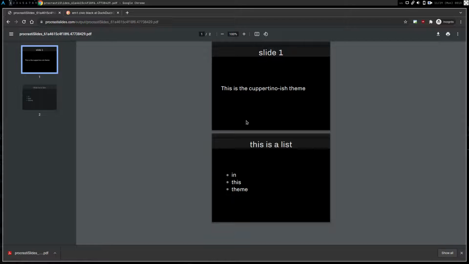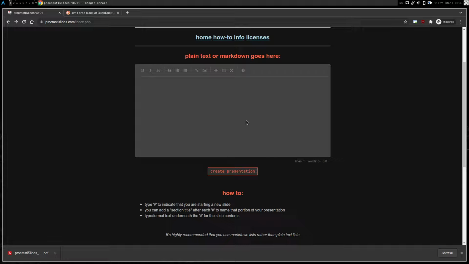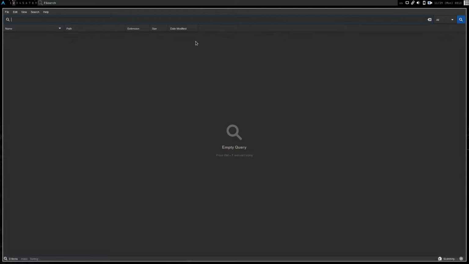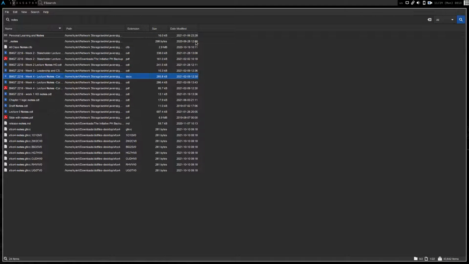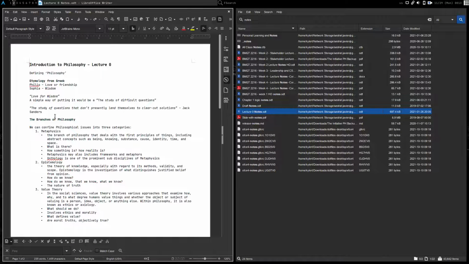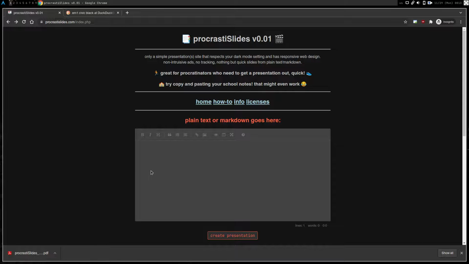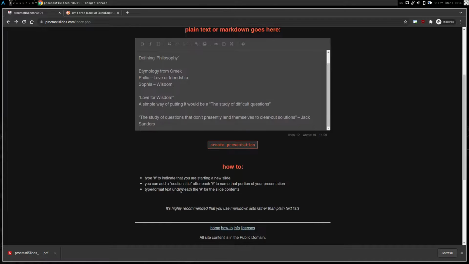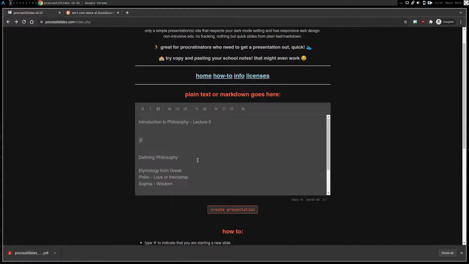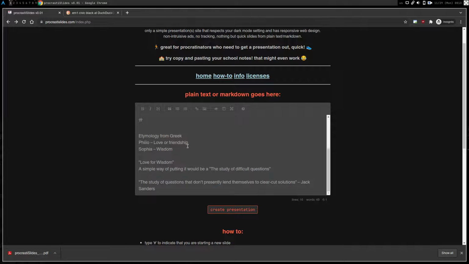But as you can see, it's quick. It compiles pretty quickly. It's running on a pretty good server, so you get presentations out that quick. But I think the real bread and butter of this application, web app or whatever, is just being able to copy stuff from your notes. So let me pull up my old philosophy notes from my freshman year, and let's just copy it and paste it into this. And as I said right here, just put a pound sign to indicate that you're starting a new slide. So let's do that real quick. Put a pound sign in between the spaces of the text that I just copied and pasted.